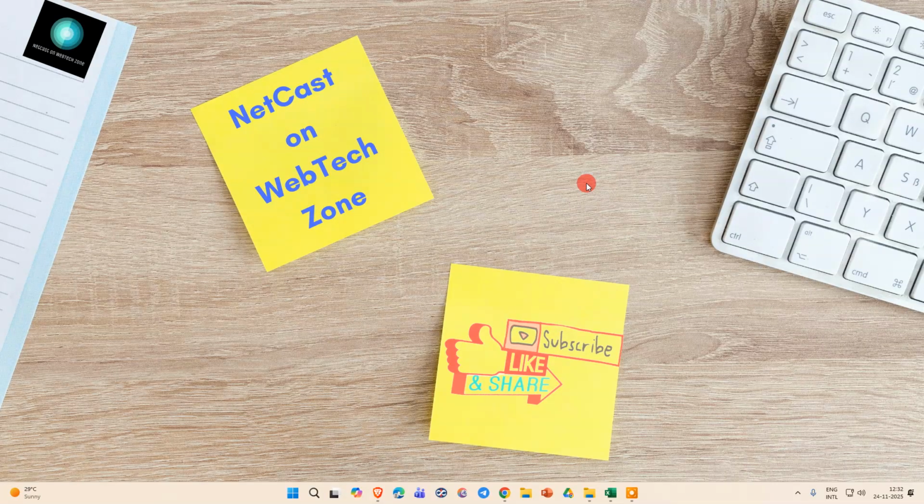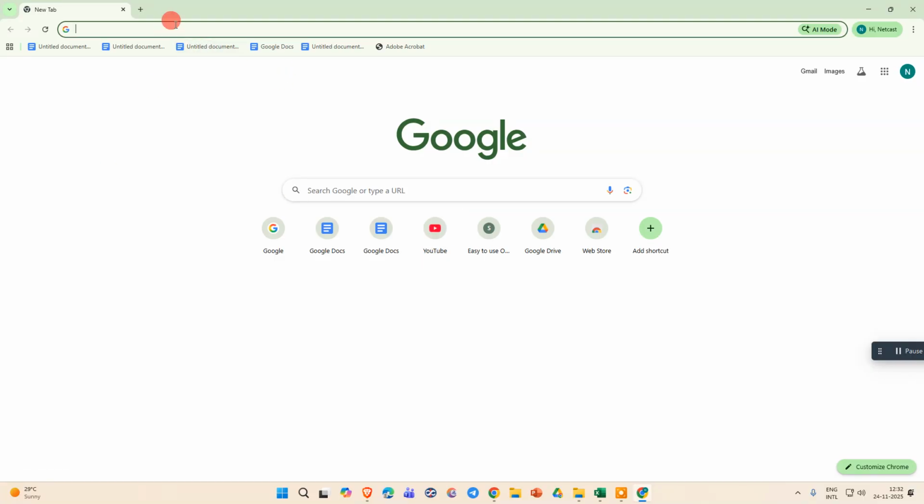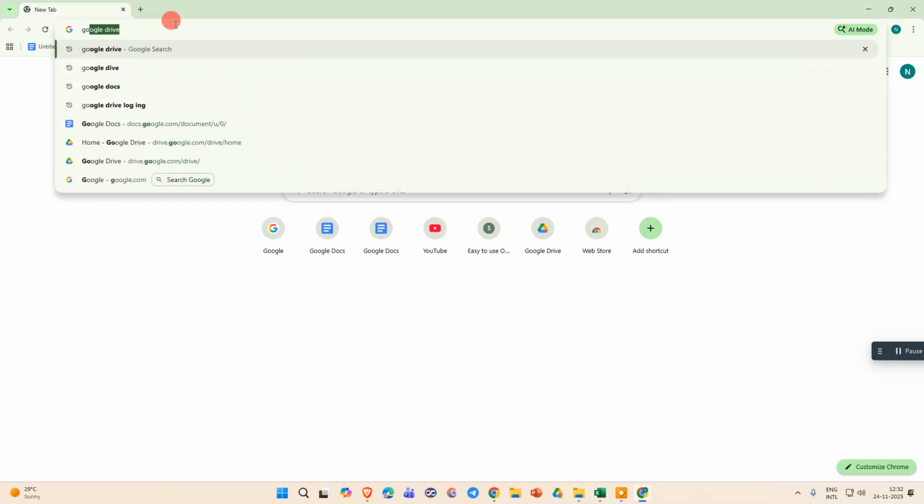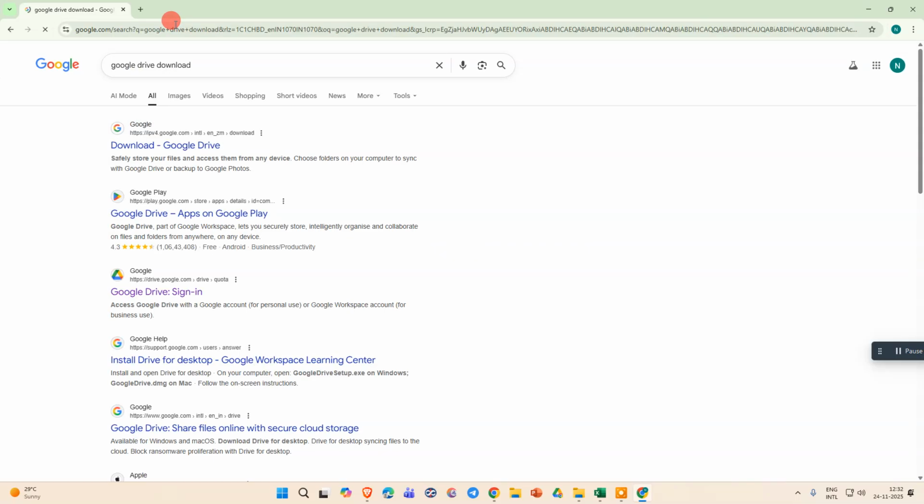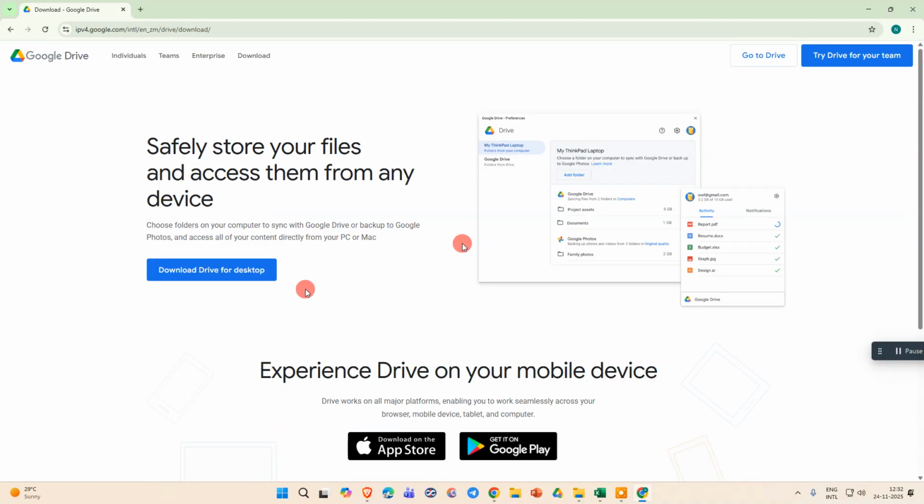So what you need to do. First, come to your browser and search for Google Drive download. We need to download the Google app on your desktop. Go to the download, click on Google Drive download for desktop, then this file will be downloaded here. After it's done, you need to install the Google Drive application on your computer.